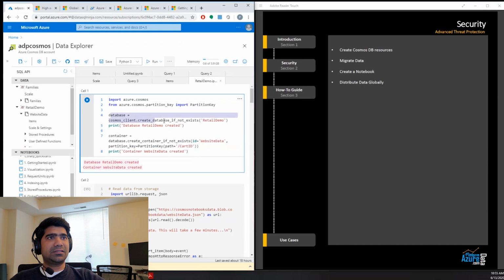Then you are saying database, Cosmos client create database if not exists. So basically this is the first step. When I started using this, I didn't have this database, retail demo, I didn't have this container, right? So when you run this, it will create this database if it does not exist. If it is already there, it will leave it as it is. Same thing with container. If it is not there, it will try to create website data. If it is there, then it will leave it.